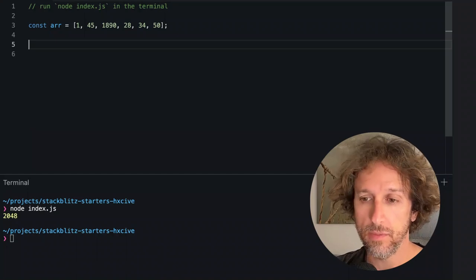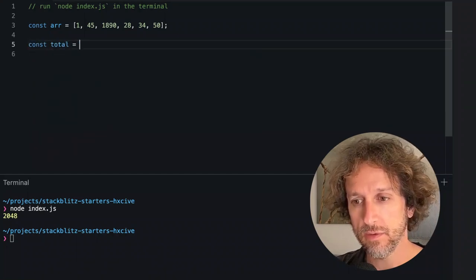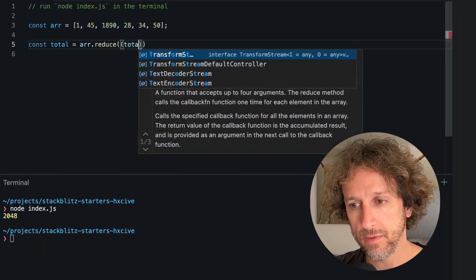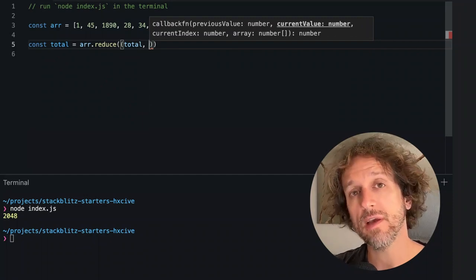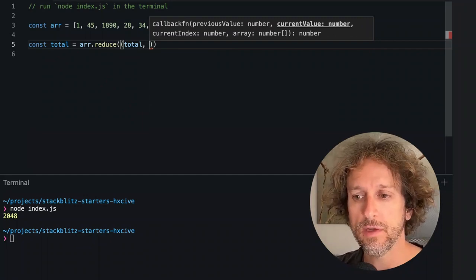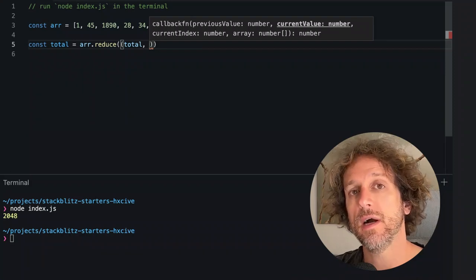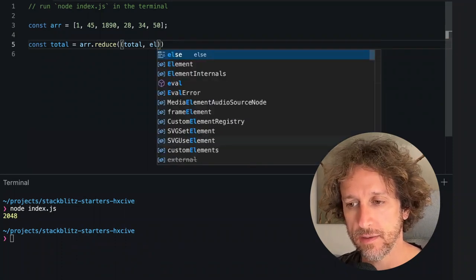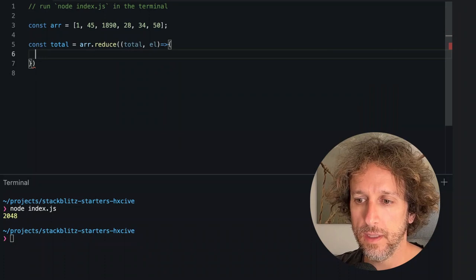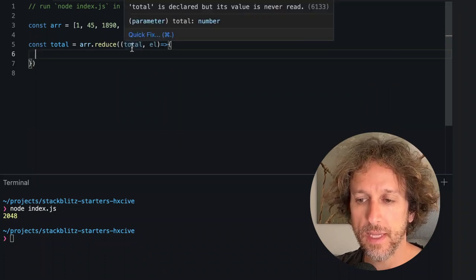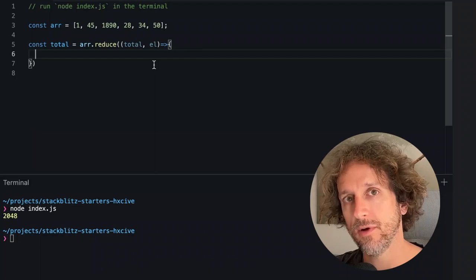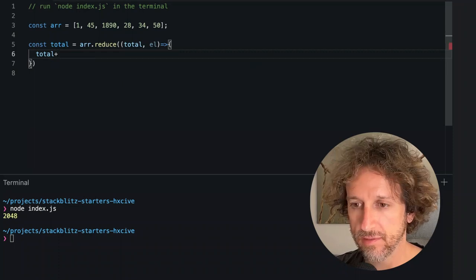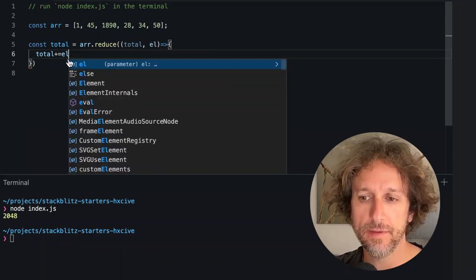And I know if you're not used to it, it would be worse. So total is equal to array.reduce. Now this function will have two parameters. The first one is the accumulator, which in this case I will call total, but in the documentation it will always be referred to as accumulator, even if this one says previous value, which I think is a bit more confusing, and the current element. Now the total is the accumulator of the total. So what I want to do is total plus equal the element. So I'm adding to it.